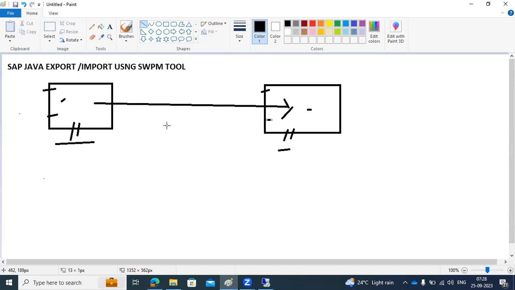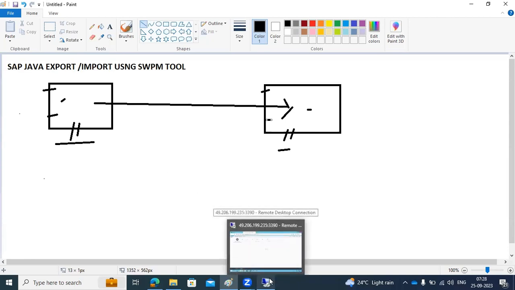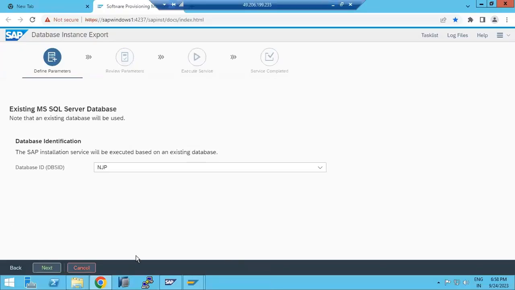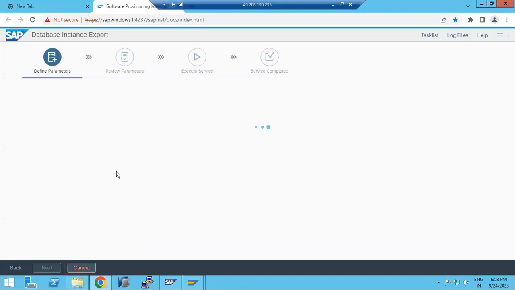If either one is changing, either the OS or the DB, normally we call it heterogeneous. Homogeneous means both should be the same. Heterogeneous means either the OS is changing or the DB is changing. That is called the heterogeneous migration.